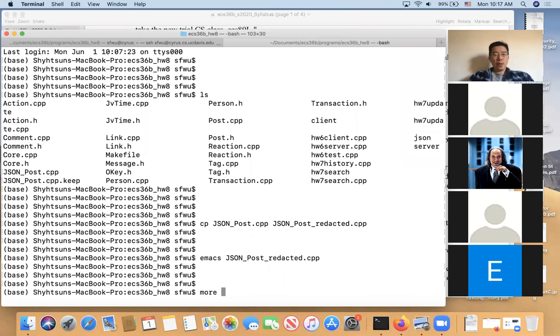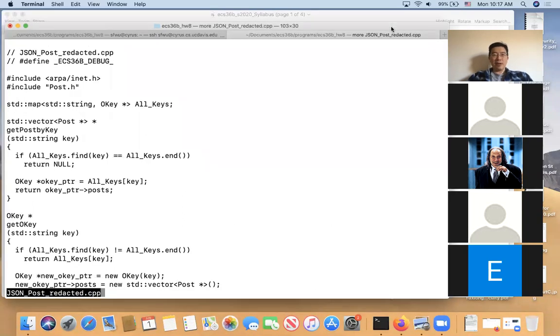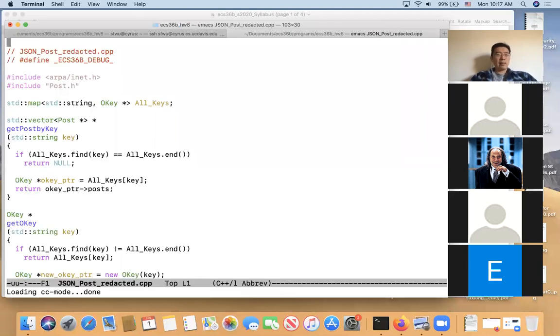Okay, so let me. I made a little bit different version than what I showed you last week. So I'm going to update this. I think this version might be easier for people to work on this code. Okay, so this code, as you can see, is called JSON. Let me use Emacs. It might be easier. Emacs will show me the nice color. Okay, so this is a JSON post redacted CPP.